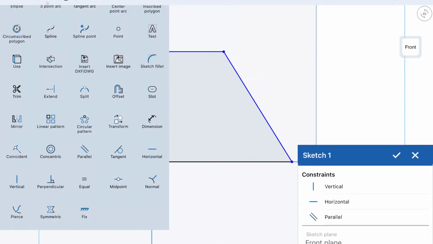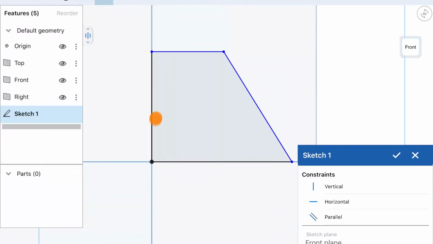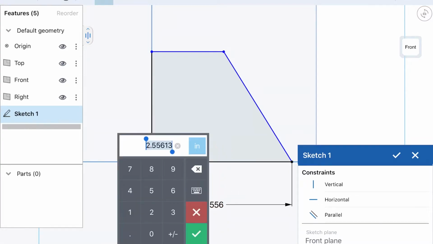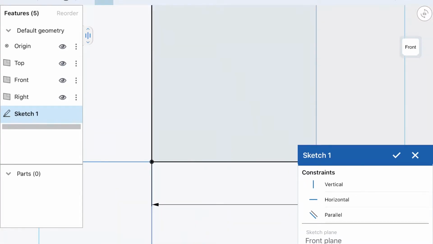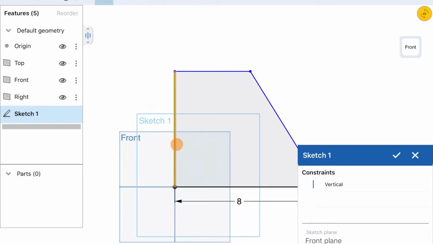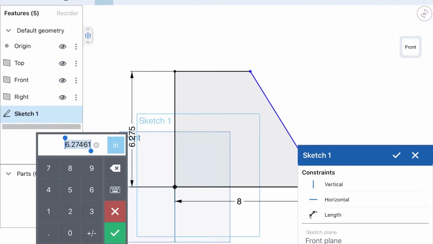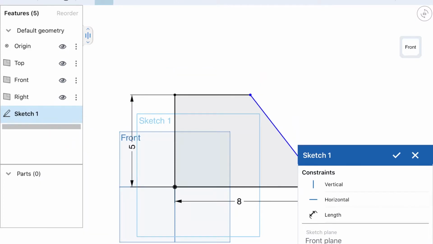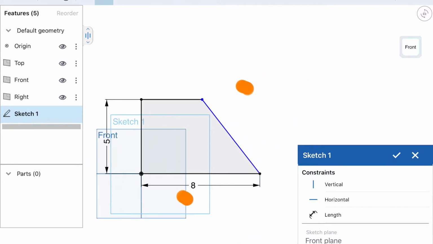Now if I do some dimensioning, that will also help. So I'm going to dimension this side right here. And this side should be, I believe it's 8 units. So I'm going to make that 8. That just made it really big. And this one needs to be, I think it's 5 tall. 5 units tall. And then that kind of takes care of everything else.